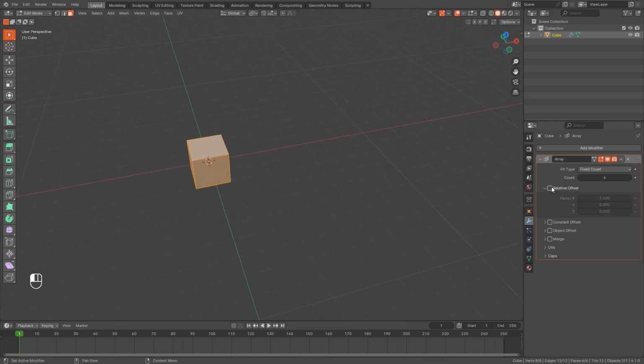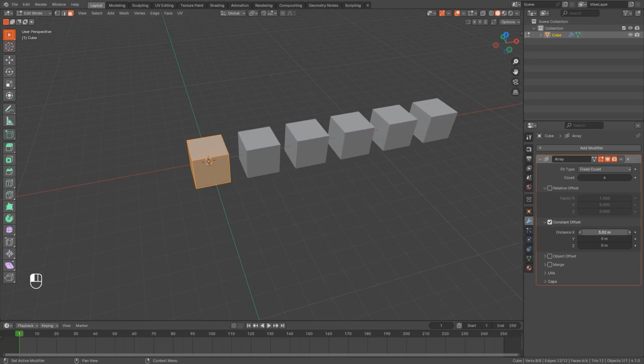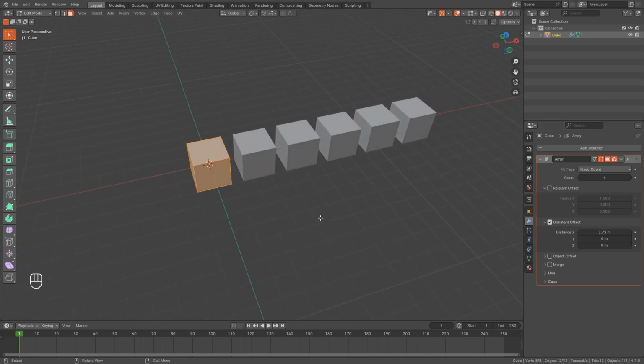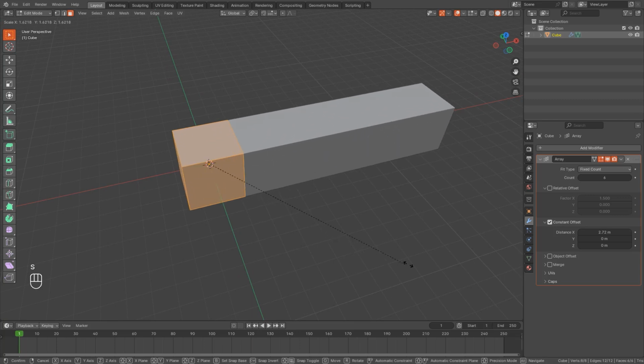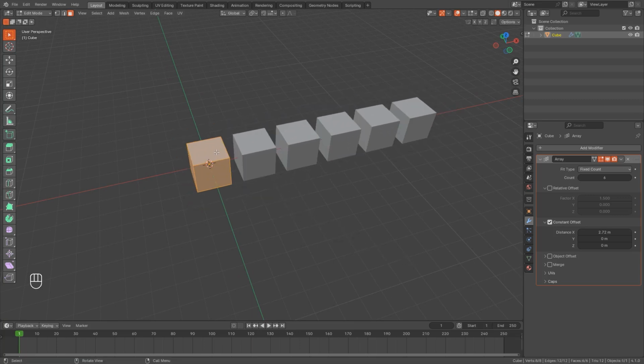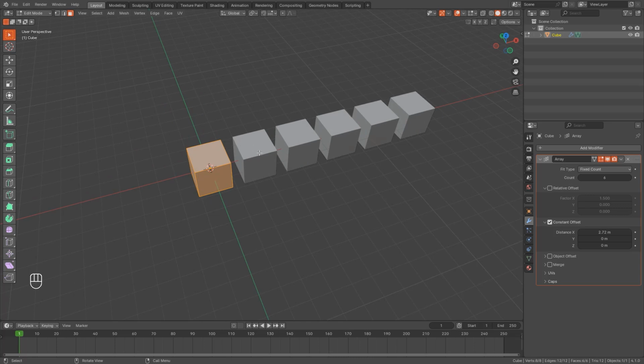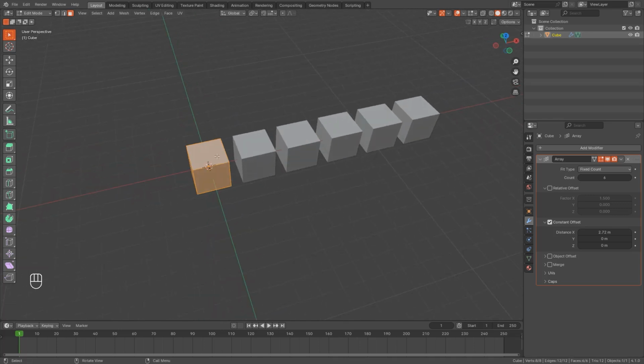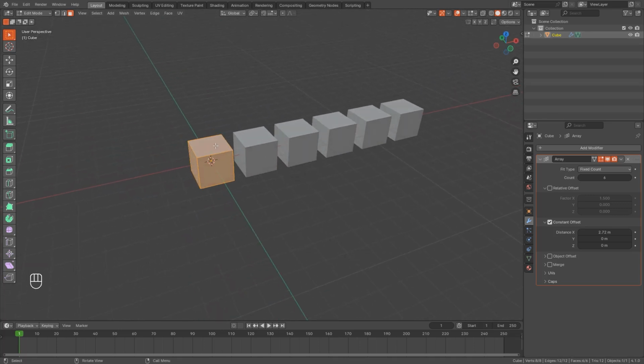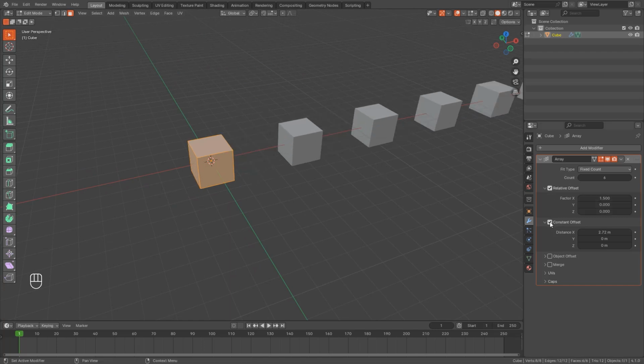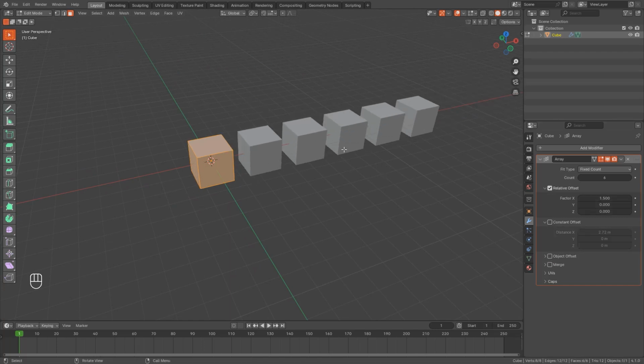You can use constant offset, which is just a constant number. For example, it's 2.7 meters, and it doesn't take into consideration the size of the object. The distance between these two duplicates is not related or relative to the size of the object. Sometimes this is useful, sometimes relative offset is useful, sometimes you can use object offsets.